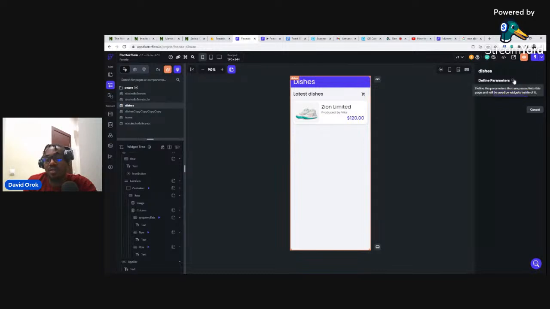Now, this is where we might just need to read something. It said define the parameters that are passed into this page and will be used by widgets inside of it. That simply means that now that we are transferring our user from the previous page to the next page, there is certain information from the previous page that we want to transfer to the next one. That means we're transferring those features, those contents, and the sub collections. That means all the details of the collections and the sub collections, because that's the only way we can go ahead and catch it on the second screen, the screen that's supposed to show us dishes.